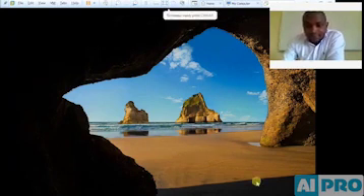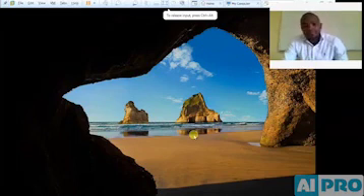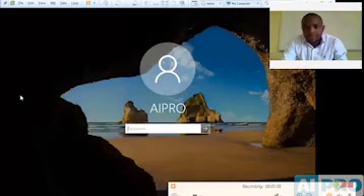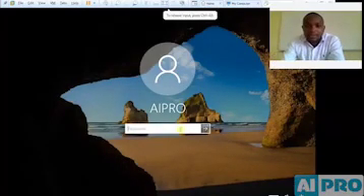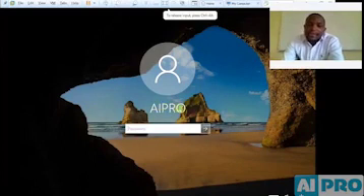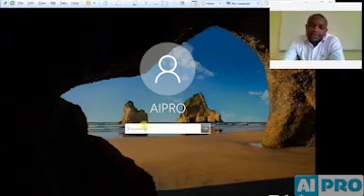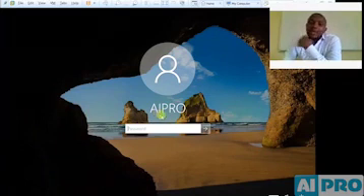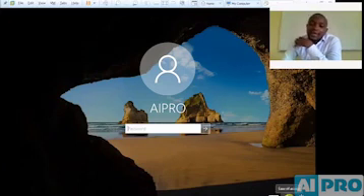I'm just going to pause. Okay, it has come on again. So you can see this is the AI Pro machine with a password. We have to find a way to bypass this password and access the machine. For that we have to use command prompt. At this level we cannot use command prompt because it is totally locked.